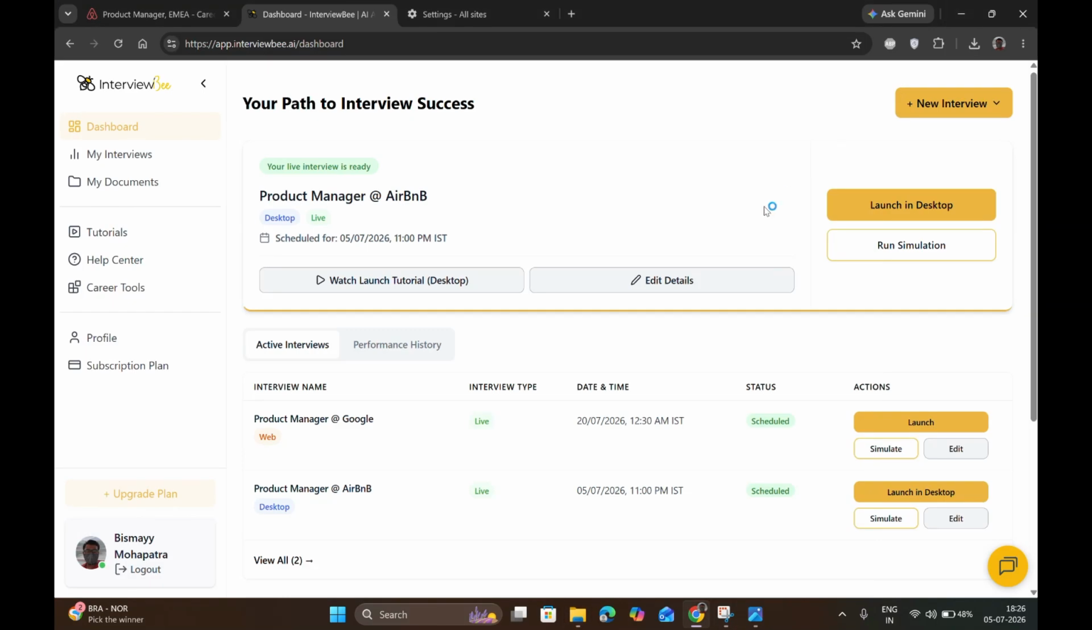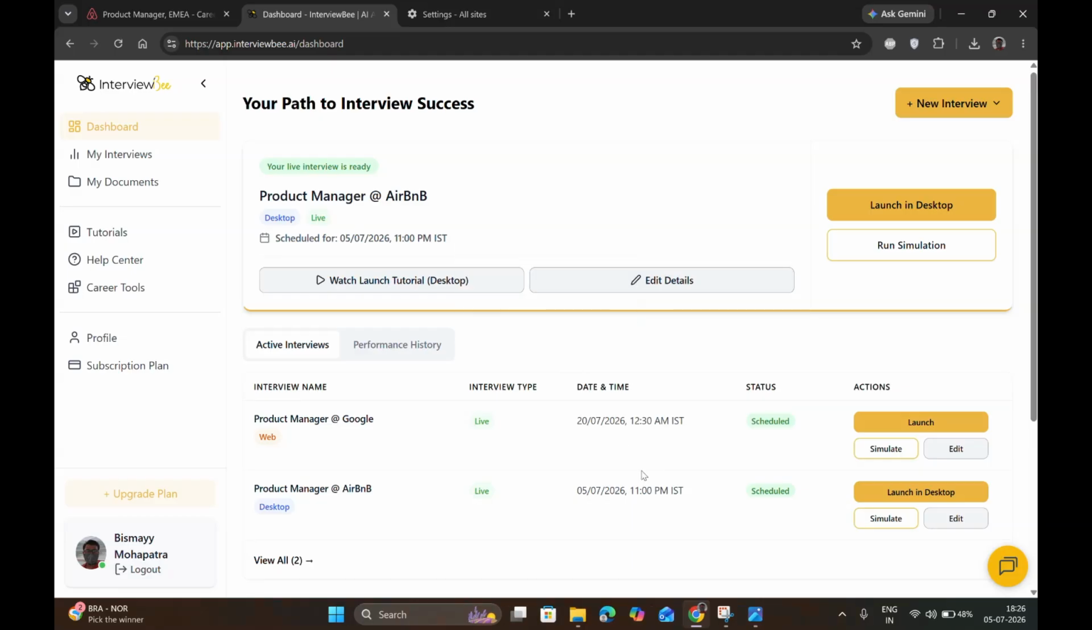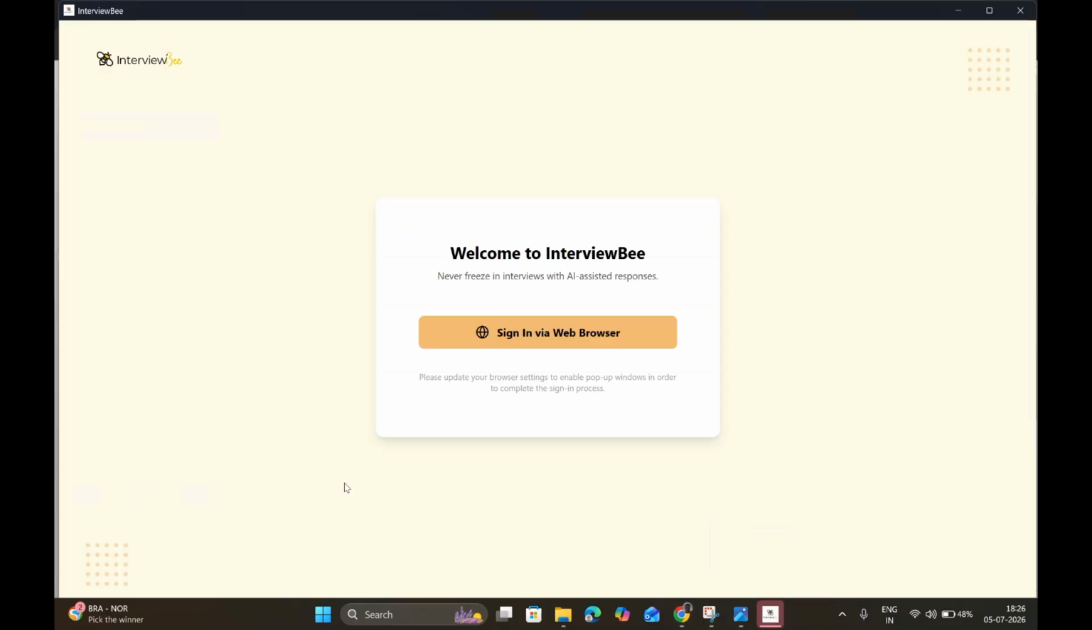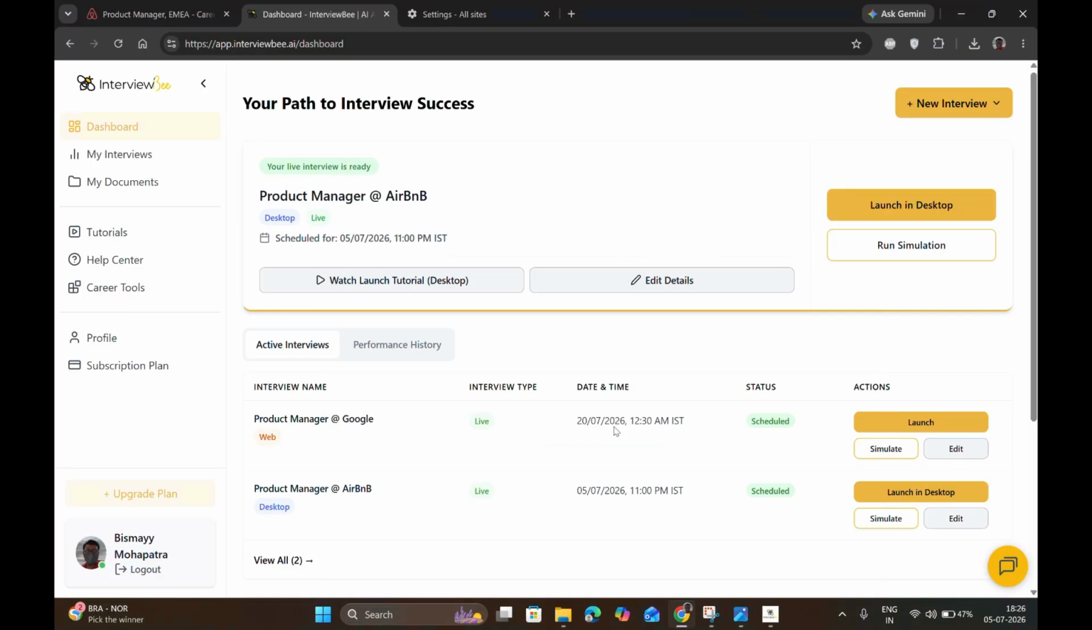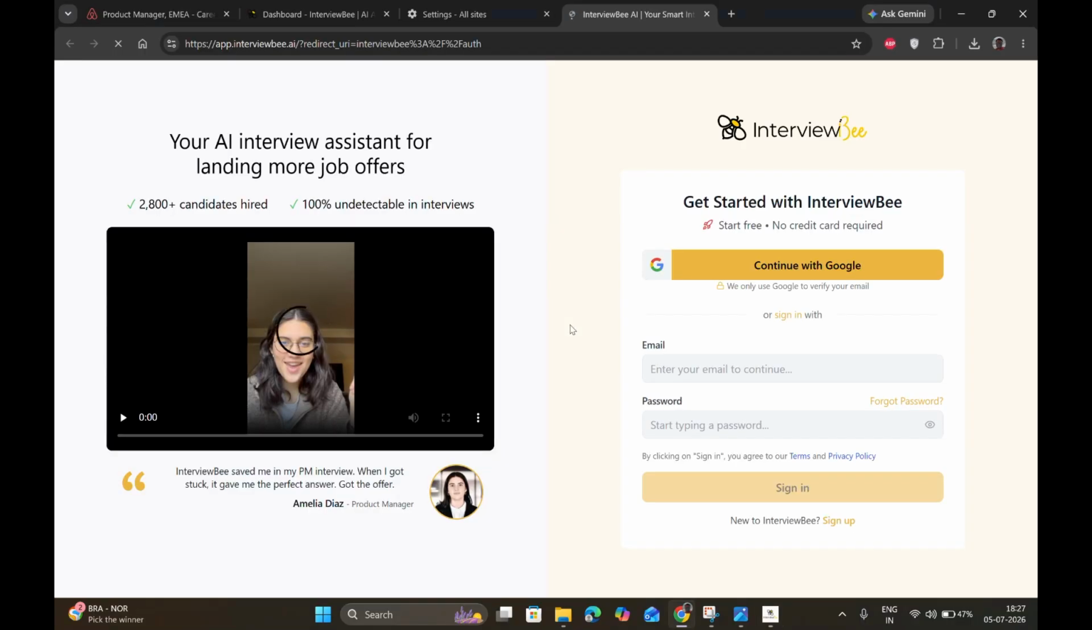You can close this. It will take about 30 seconds or max to basically install the desktop application. Now that you can see, it has already started installing the application, and there you go. It shows up the desktop application login screen where it says welcome to interview B, and you need to sign in via web browser. You might be confused that why it is asking me to sign in because I'm already signed in. No, since you have restarted your laptop or you have downloaded and installed the desktop application for the first time, it does not know that your application is already installed, right? So what you need to do is you need to click on sign in via web browser.